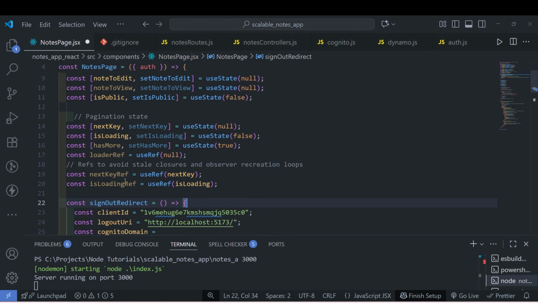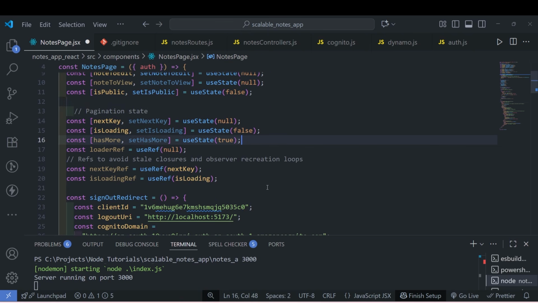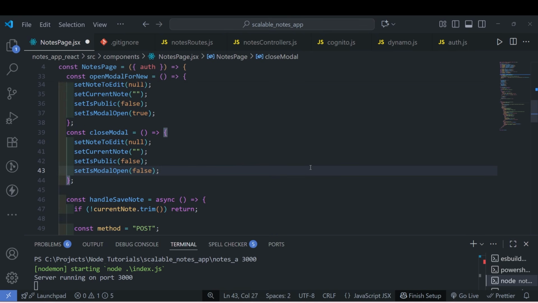For this, we are creating a next key ref and is loading ref. For this, you need to just import useRef. We'll use all of this for pagination and loading the data. So here, we need to write the function to fetch nodes from our backend that we have written.